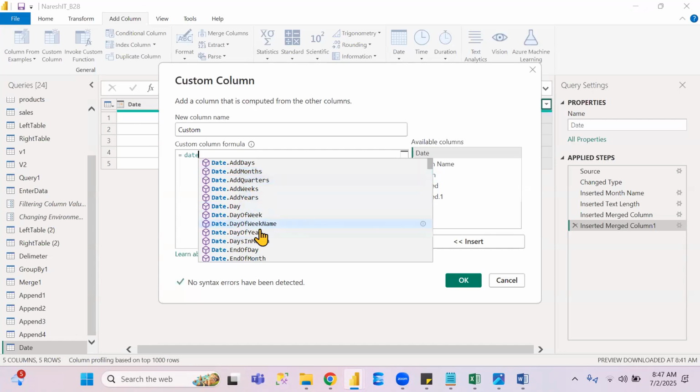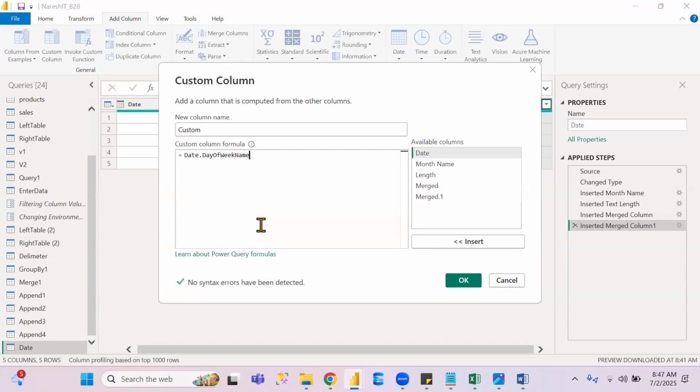Day of week name is there, right? This is the week name related functionality. You just need to select that one. You are not writing anything. You just choose whichever function you require. But you have to remember in which category that function is there. Understand clearly enough?